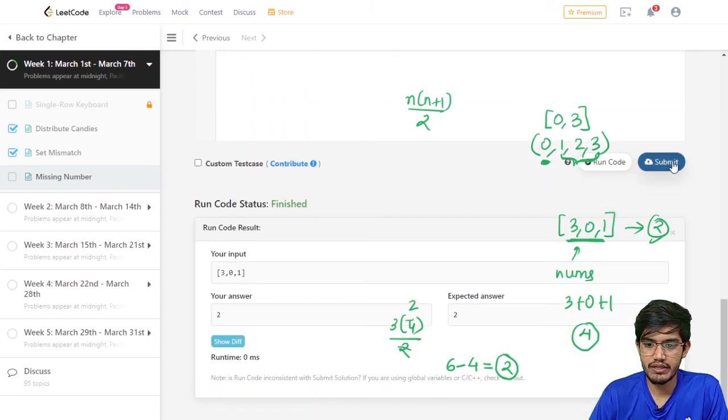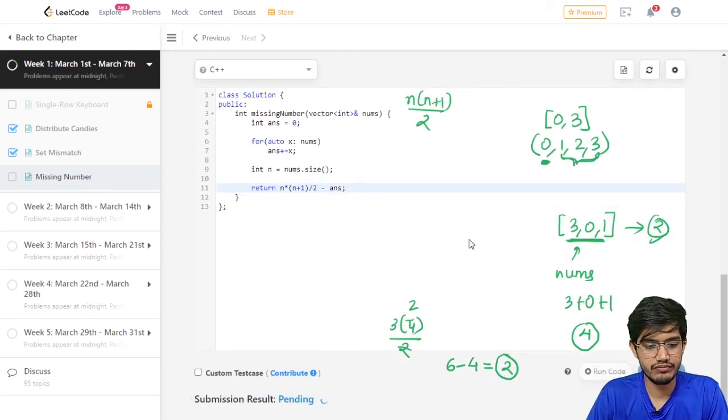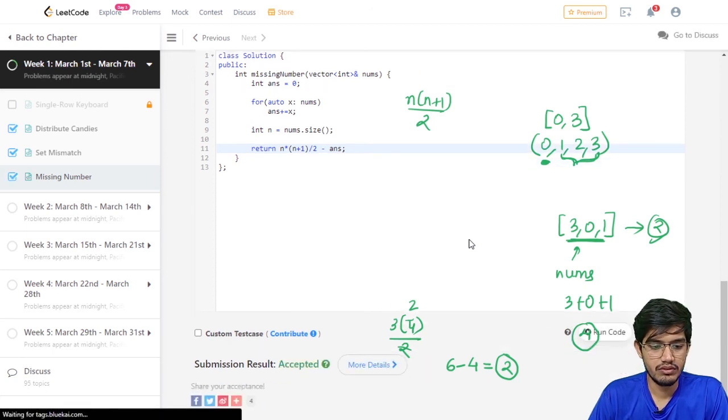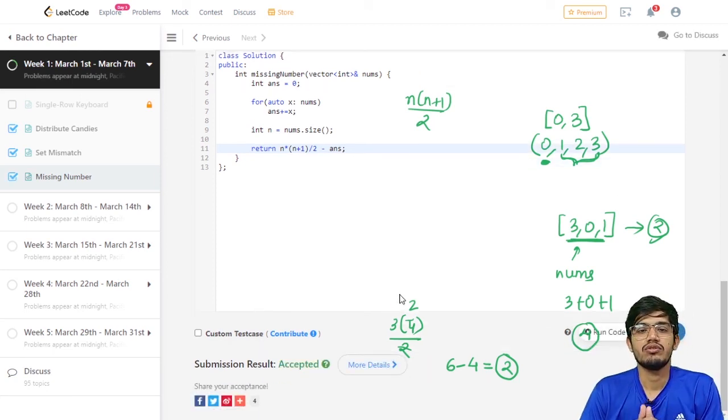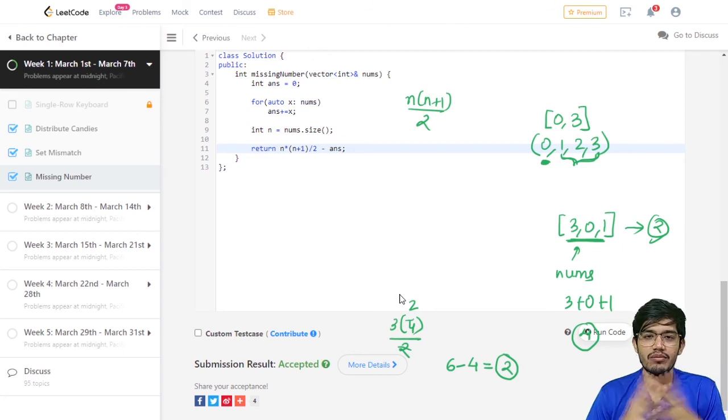We are getting the correct answer. Let us submit this solution. Okay, it is submitted. So that's it for this video. I hope you got the basic idea of this problem. Basically this is a very easy problem. We need to remember this formula, which is nothing but the sum of n natural numbers.